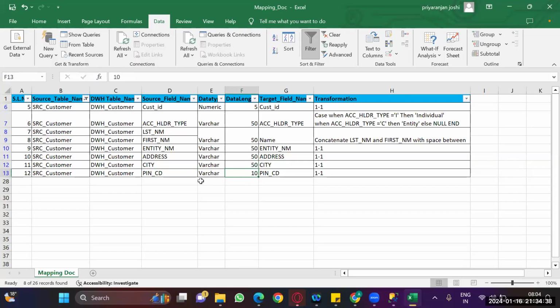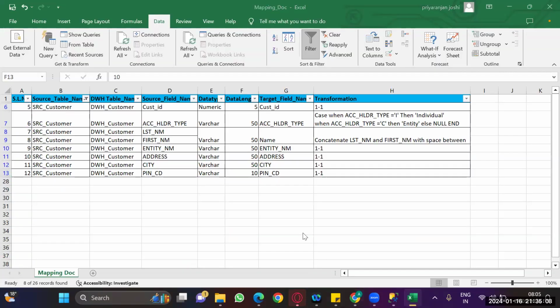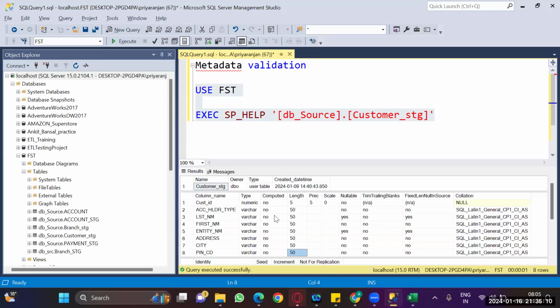This is my source feed length. If they have mentioned it as 10, then this is basically a defect. You can raise it saying the data type length is not as per the mapping document, so the developer can fix it. So this is a defect. The data type length mentioned in the mapping should match the source table data type length. Basically, the source table data type length will be right.